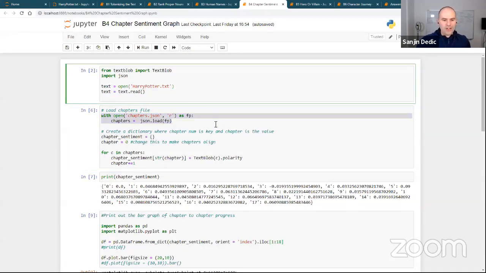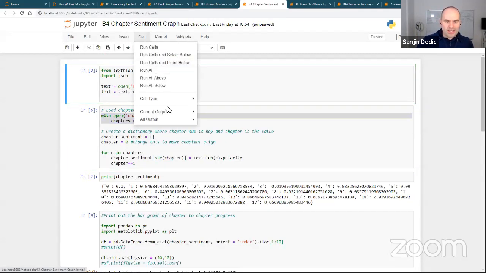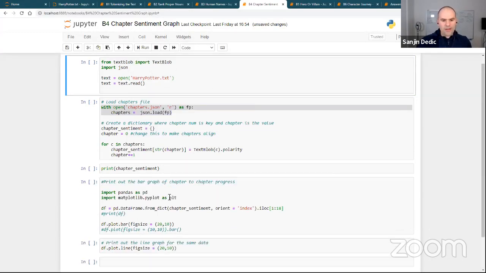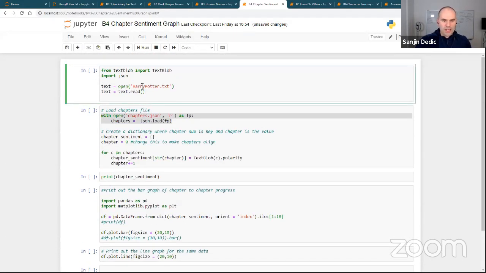So now we're going to get into TextBlob. I'm just going to go into these cells and clear all output. That way, if I run them from the top, I won't forget. So the goal here is chapter by chapter, I'm going to get a sentiment graph. I want to know how the emotion changes chapter to chapter. And let's have a look.